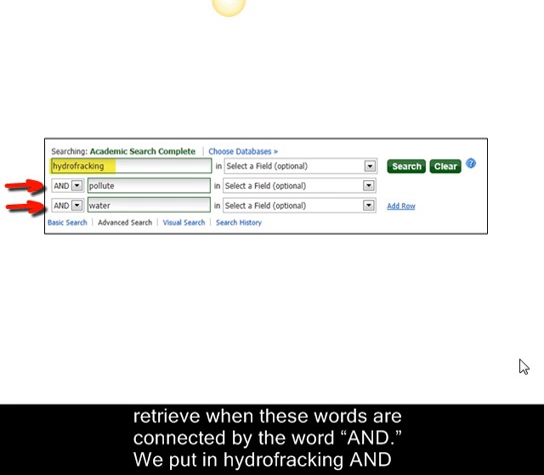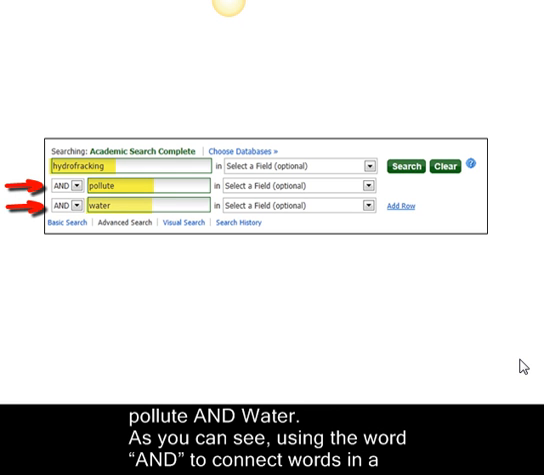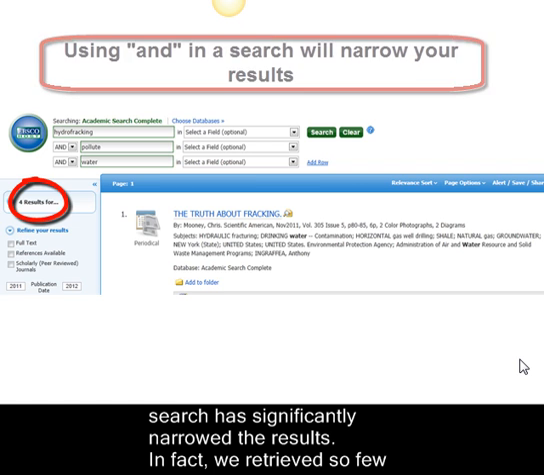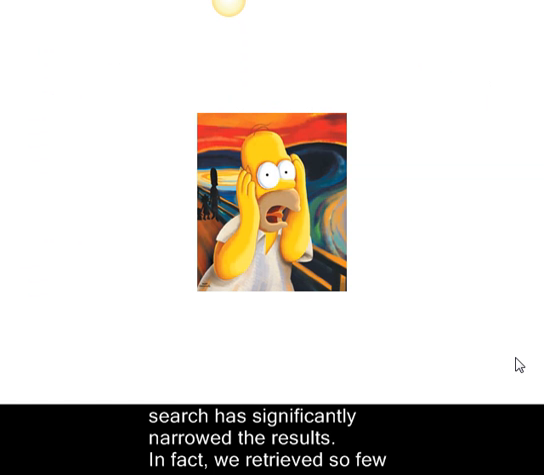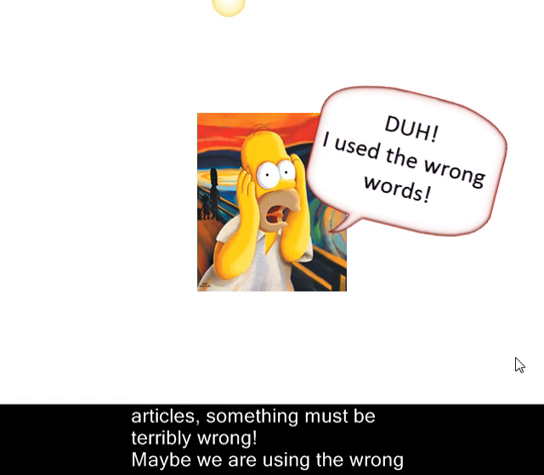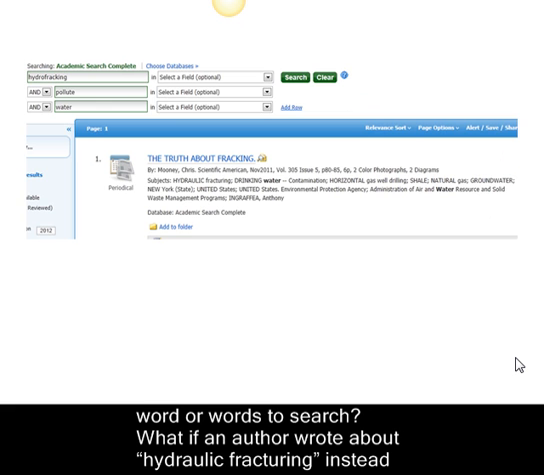We put in hydrofracking and pollute and water. Well, as you can see, using the word "and" to connect words in a search has significantly narrowed the results. In fact, we retrieve so few articles, something must be terribly wrong. Maybe we are using the wrong word or words to search.